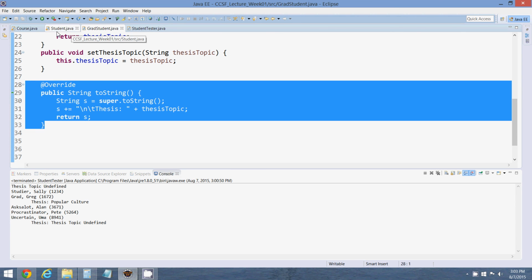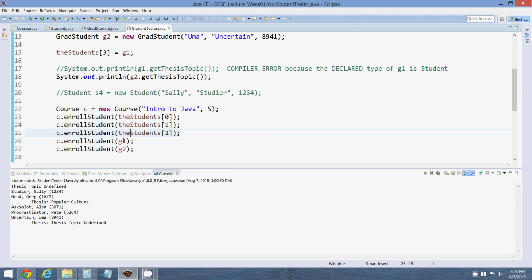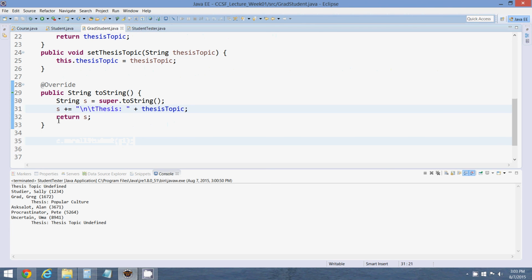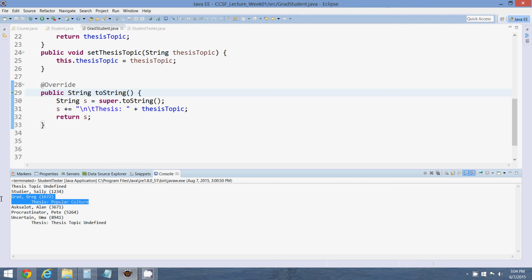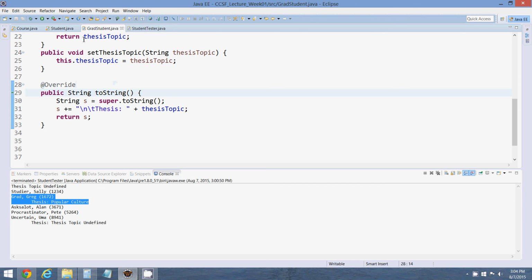So polymorphism means that at runtime, the JVM figures out the actual type of an object, not the declared type, but the actual type, and that it invokes the most specific version of that method for that actual type. So if we had not overridden toString in grad student, the JVM would have said, okay, is there a more specific toString in grad student? And if there wasn't, then it would have just gone one up the chain to student and gotten the toString from there. But since there is a more specific version of toString, that's the one that gets invoked. So this is really powerful, right?